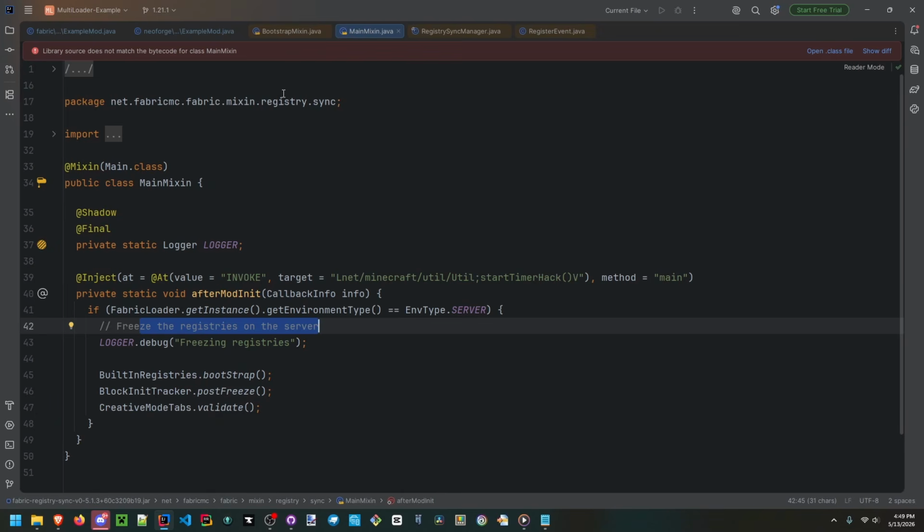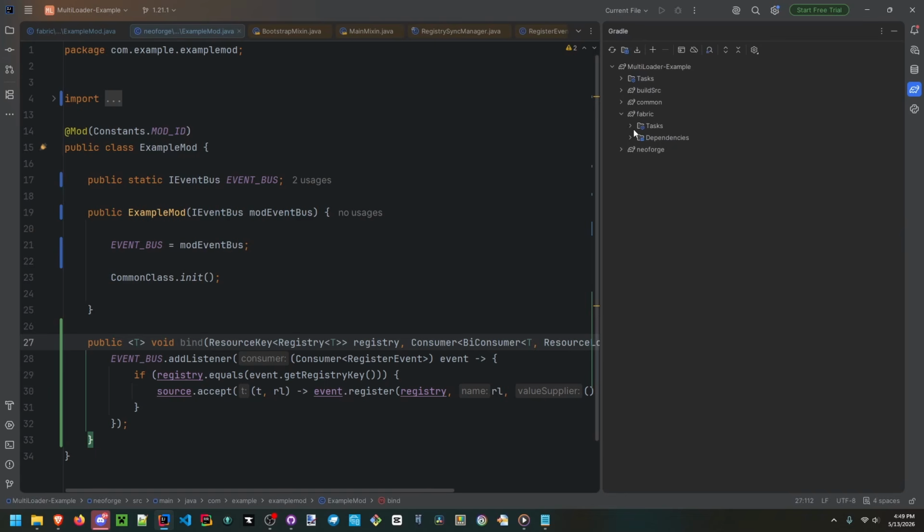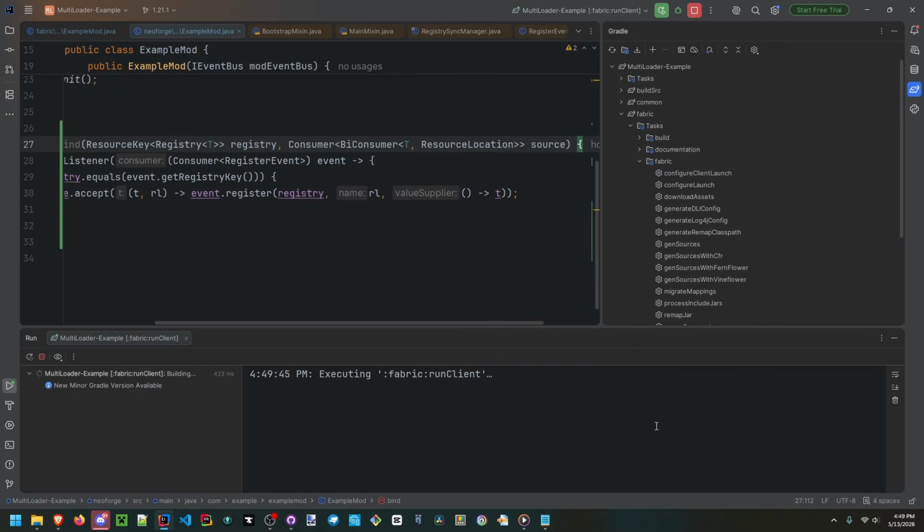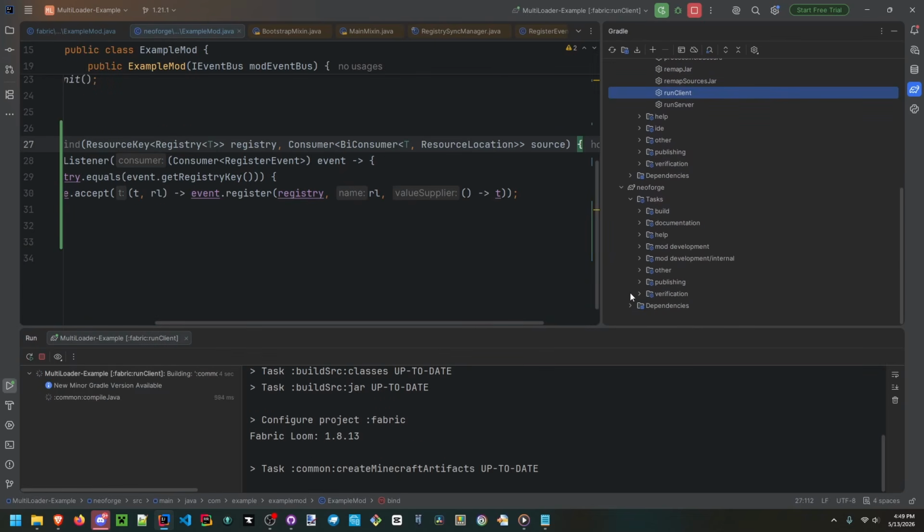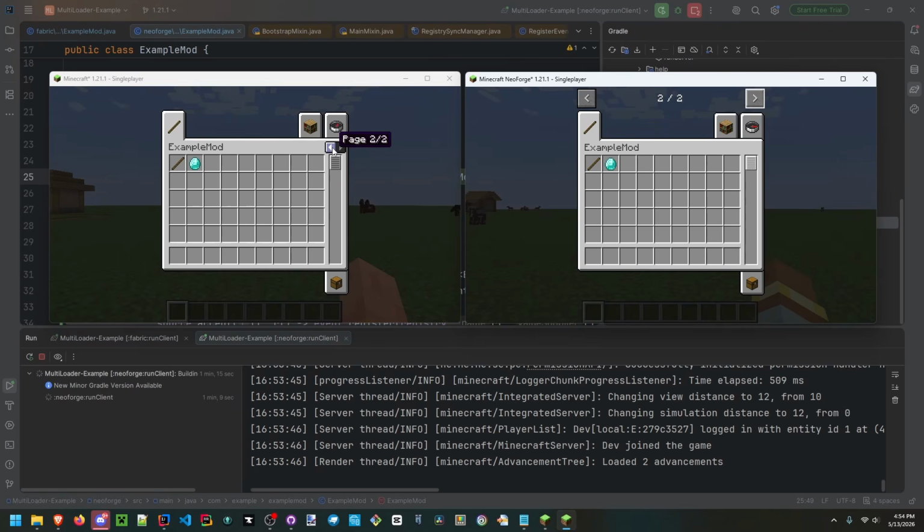There's a ton to look into. But for now, let's go to Fabric, run client, and at the exact same time, let's go to NeoForge, mod development, run client. We see the difference between Fabric and NeoForge handling creative mode tabs, where they put their arrows differently. For the most part, it's the exact same though.